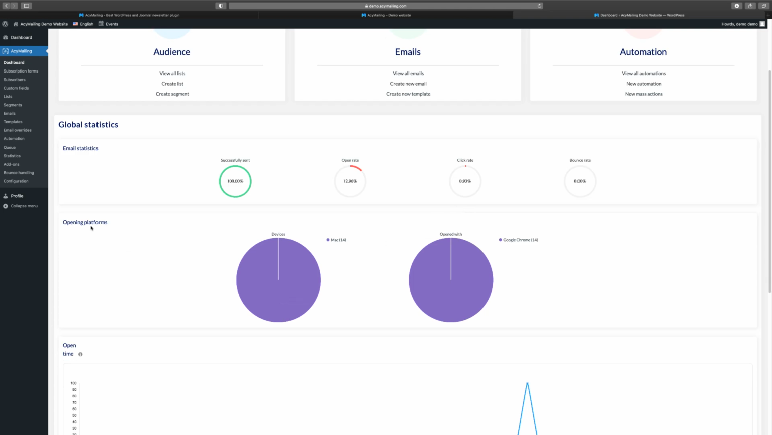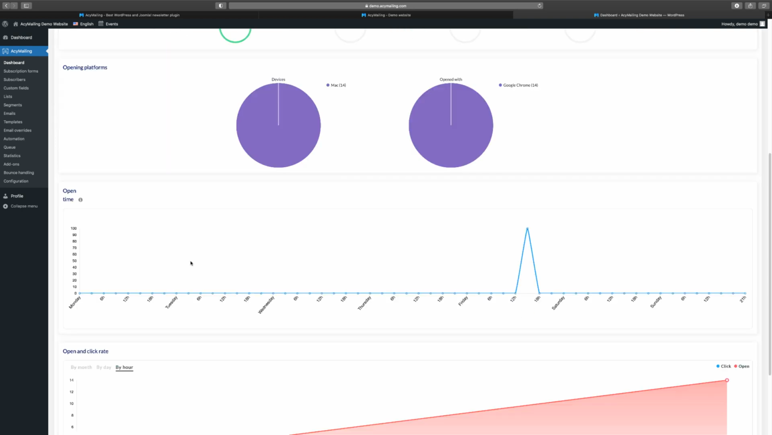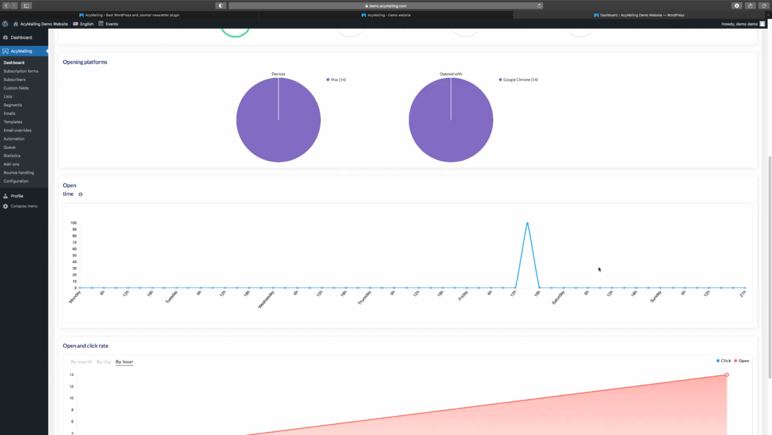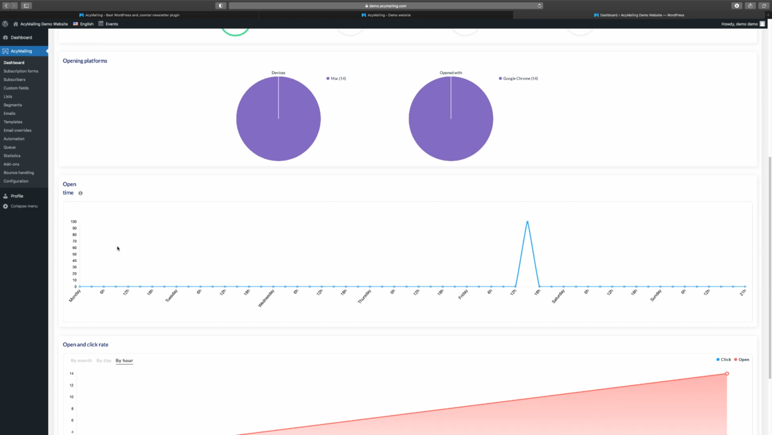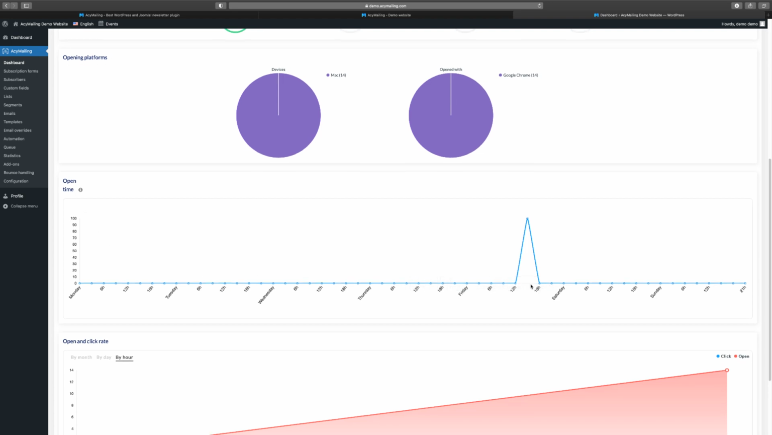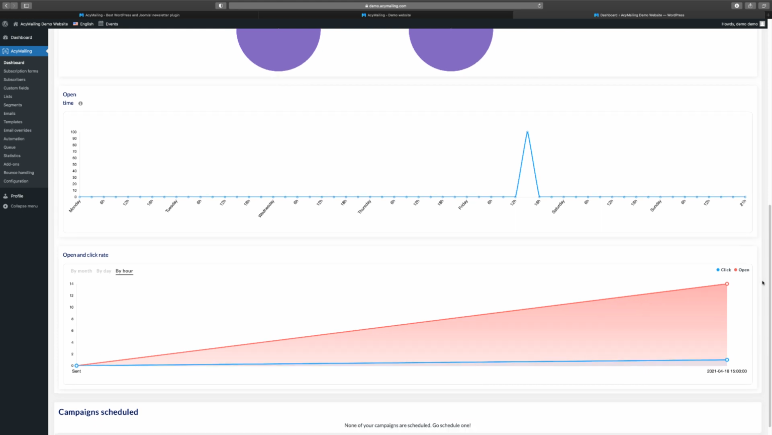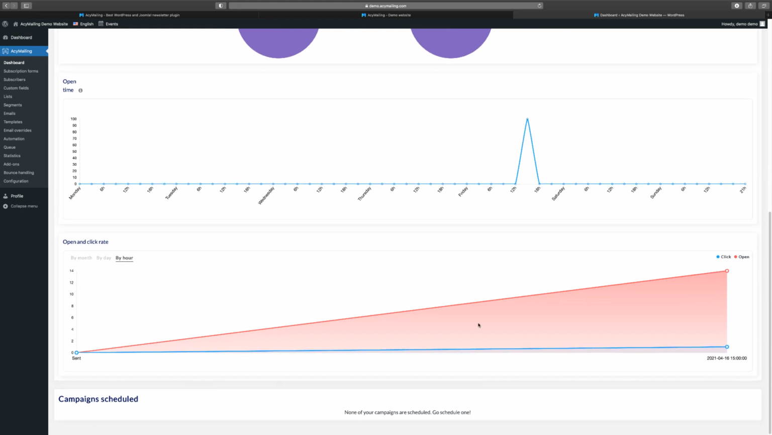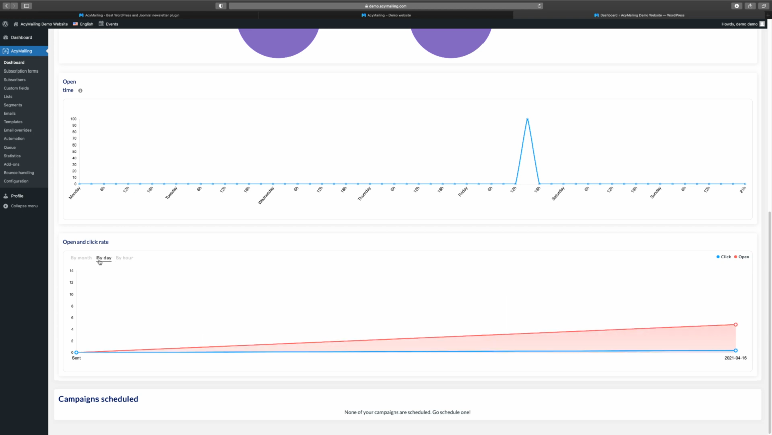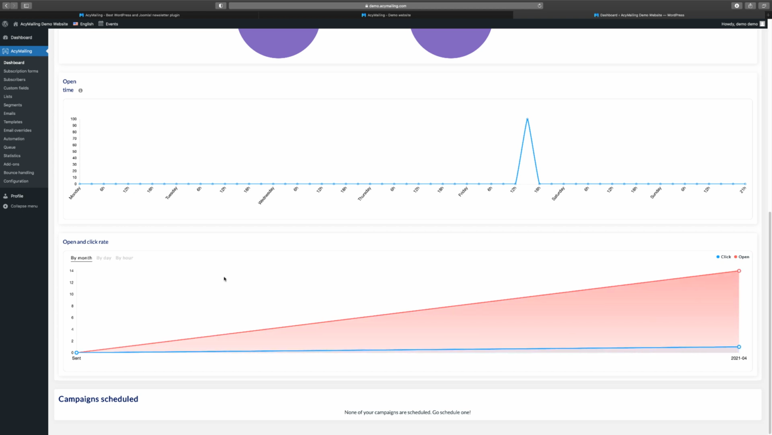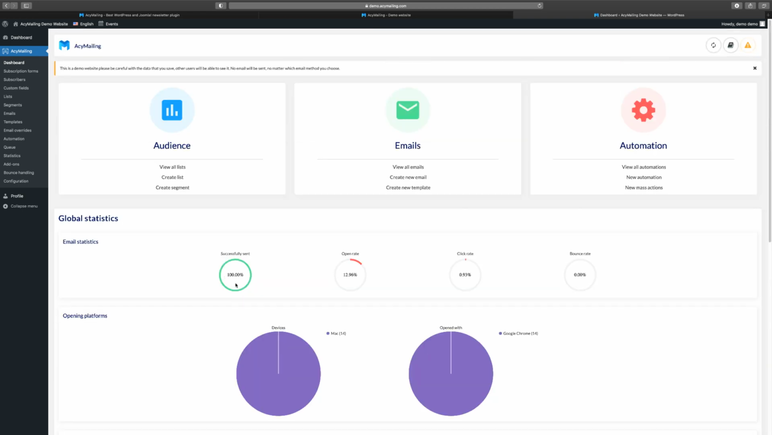It shows you here the platform devices, and which browser it was opened with. You can see your open rate in terms of the time that people check it the most when you send it. You can see open and click rate by the hour when you send it. So all these are important statistics, and it shows the campaign that you have here. You keep these statistics because they help you see by the hour, by the day, and by the month, so whoever's doing your email campaigns has something to look forward to.